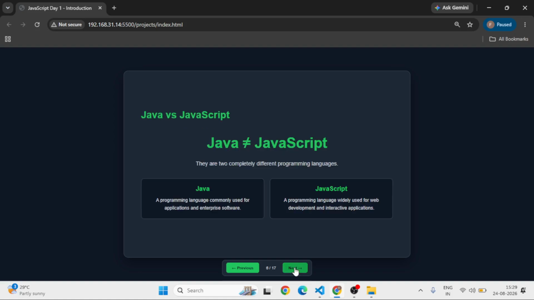Now, here's a very common beginner question. Is JavaScript the same as Java? The answer is no. Java and JavaScript are two completely different programming languages. Java is a programming language commonly used for application and enterprise software, and JavaScript is a programming language widely used for web development and interactive applications. Their names are similar, but they are not the same. So don't confuse them. JavaScript and Java are different languages.